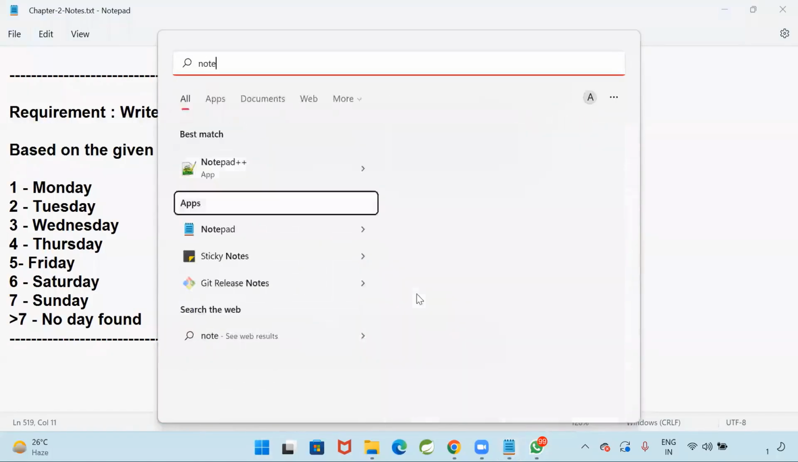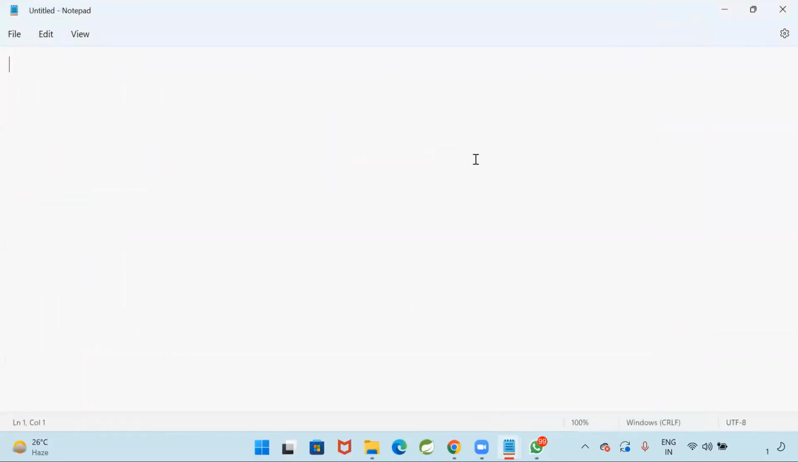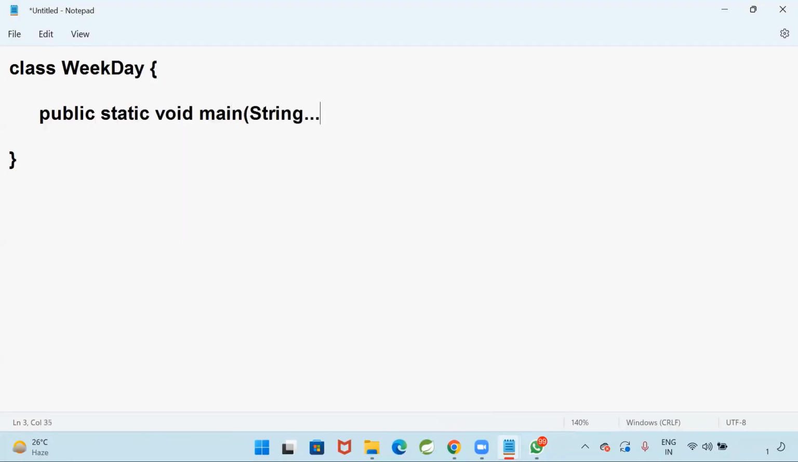Let us see here, guys. I'm writing the program for the switch case. First, in order to write a program, we will start with a class. What is the purpose of this class? Weekday. It has to print the weekday. Can I take it as weekday? Yes. Inside this class, we need a main method. Public static void main string args.